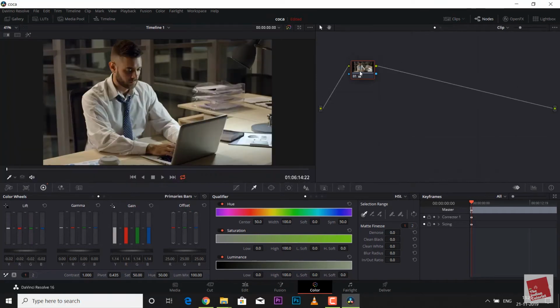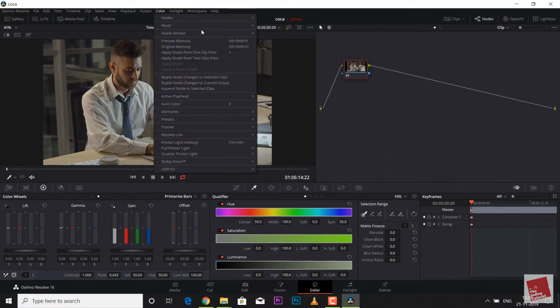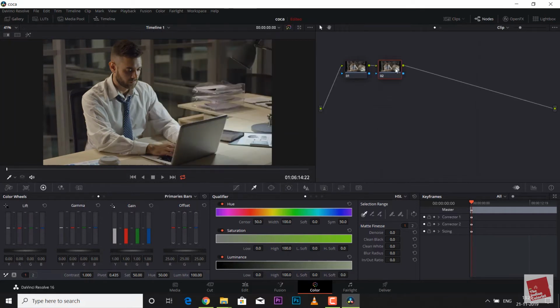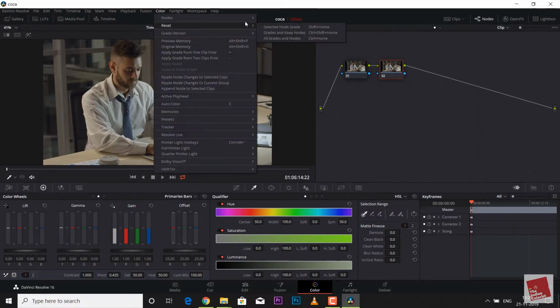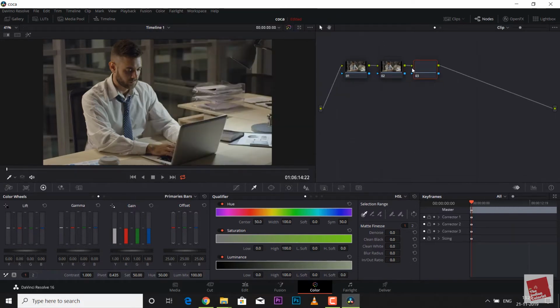Adding nodes. Notice that whenever you add a node, it will always be added after the current selected node. So let's come here and add a serial node. We were selecting the first node originally. Once we added the new node, it was added right after the first node.